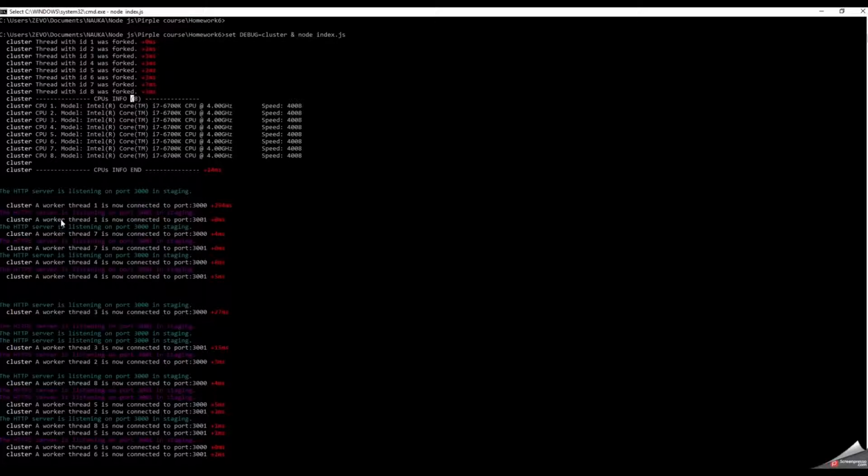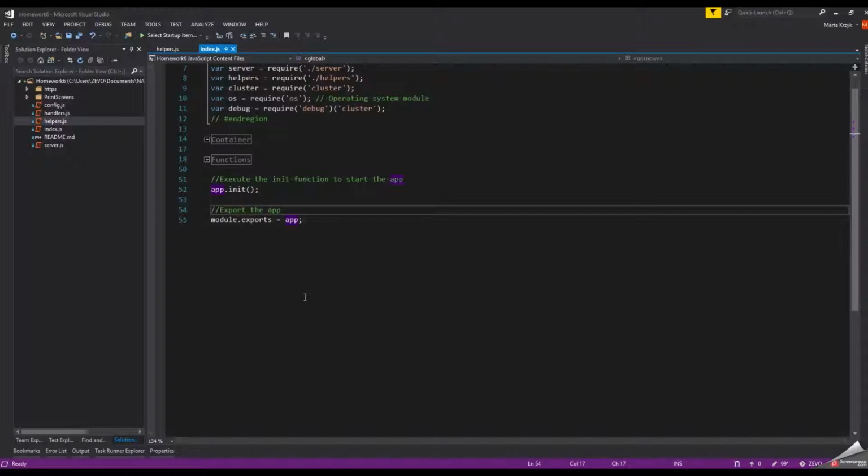And afterwards, you can also see the debugging message about worker thread number 1 is now connected to port 3000. And you can see that this similar message is right below here. Worker thread number 1 is now connected to port 3001. And this continues for all of the threads in different order each time the application runs. So now let's go to the code and see how it works in there.